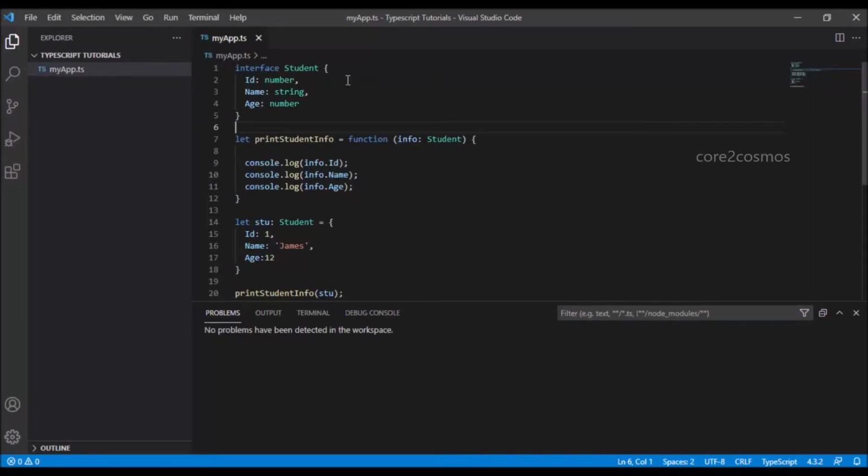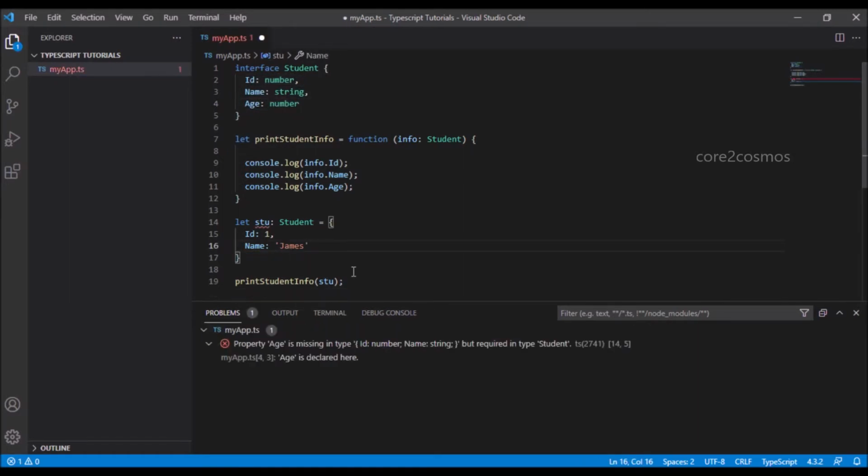We have an interface Student with three properties: ID, name and age. In line number 14, we are using this interface. If I remove one of the properties, in the problems window I am getting an error: Property age is missing in the type, but required in the type. So interface properties are required by default.